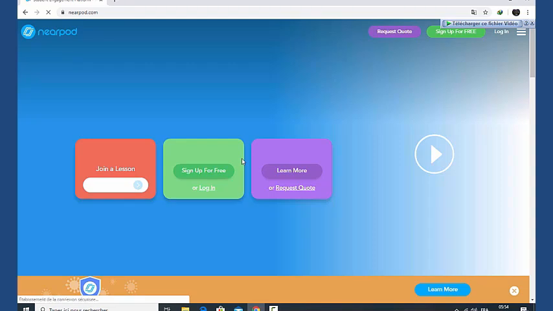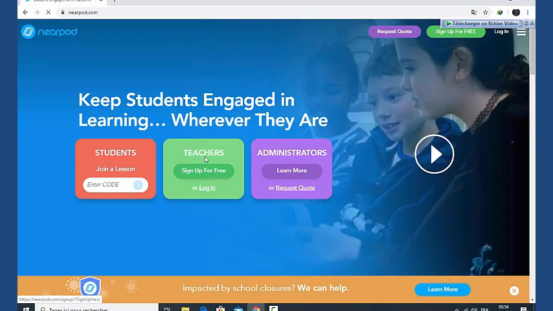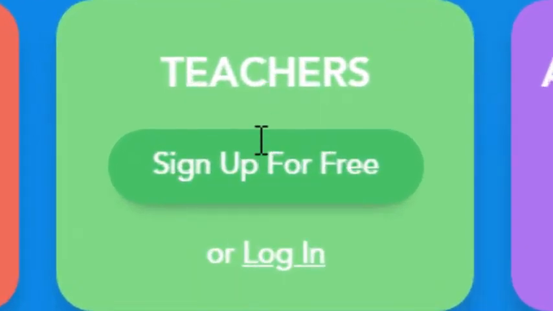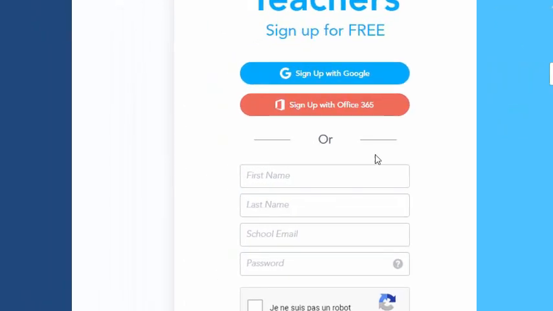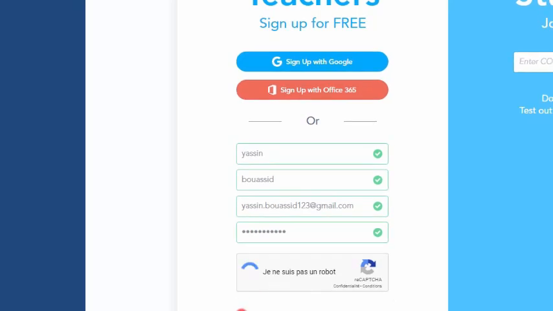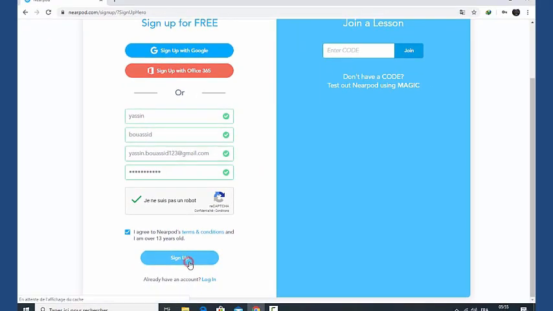So this page will show up and we select this square. If you are a new member, you should select sign up for free. Sorry, I mean sign up. In this page you are required to fill in this information, and sign up.